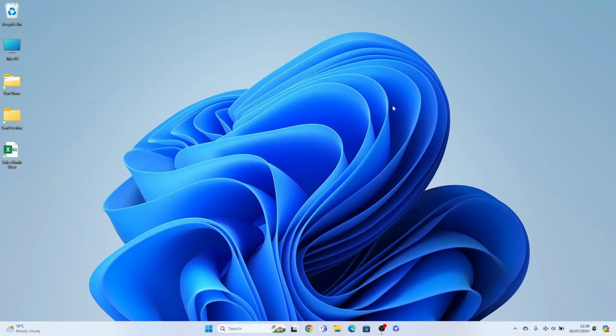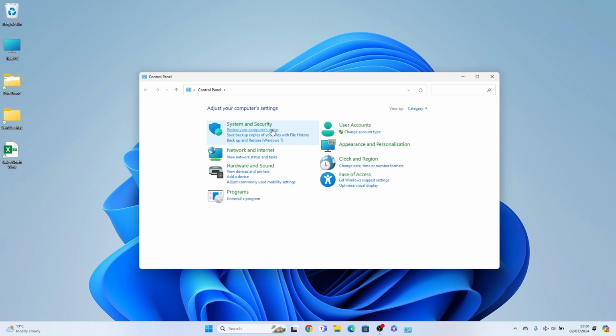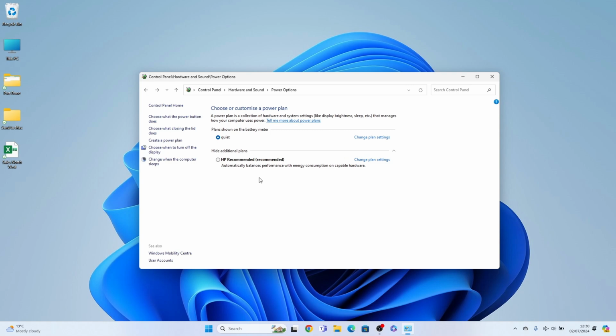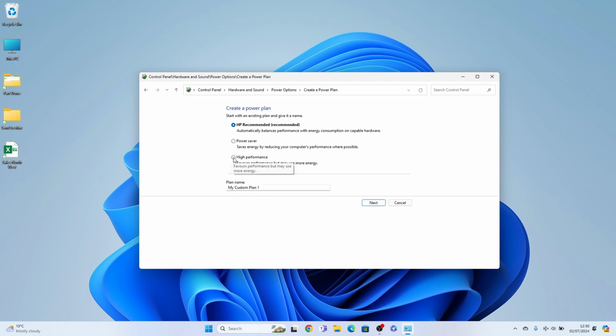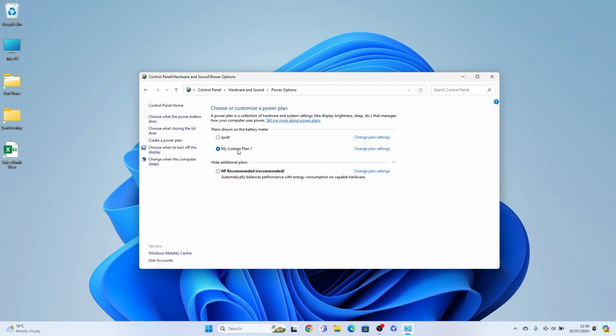Now once we've done that, we can go to the search box here and we can go to control panel. If you don't see it here in the recent, we can search for it. Let's go to the control panel here, go to hardware and sound, power options. Now we're on this page, you should see high performance power plan. If you don't, then I recommend you selecting create a power plan here on the left hand side and it should populate here. We can select it, press next, press create here, and now this should be my custom plan, which, as we know, is a high performance one. Now we have that high performance power plan on, it should give us an extra boost to our PC.